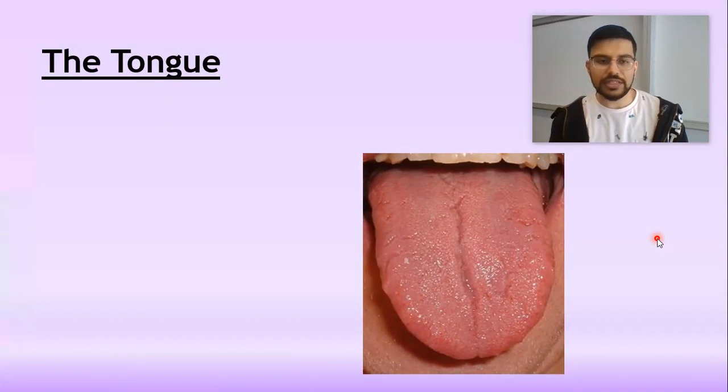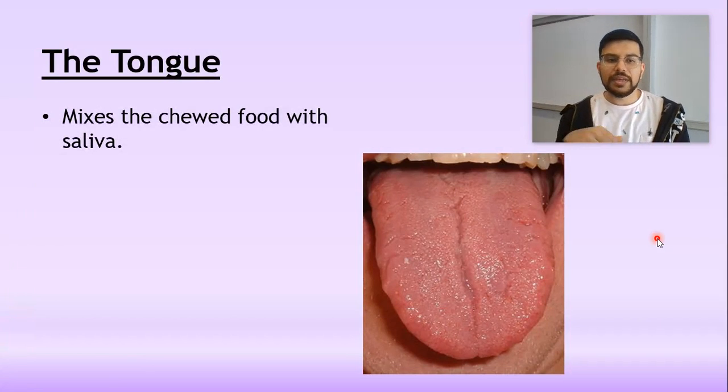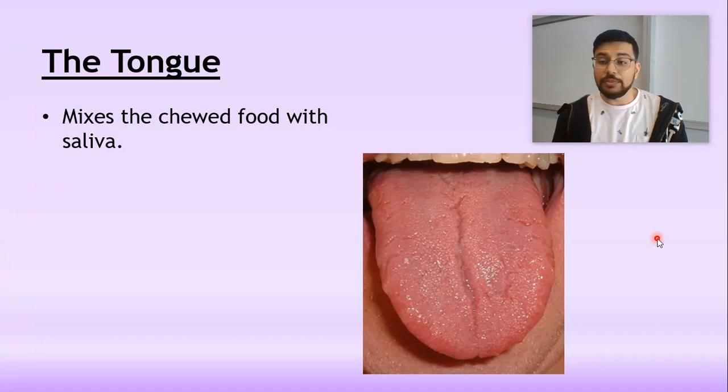Next up, we've got this floppy fella called the tongue. Your tongue is going to help you mix up the chewed food that you have with saliva. You want lots of saliva in your food. It makes it more liquidy, which is easier for you to digest and break down. And if you have more saliva, you have more salivary amylase. When you're brushing your teeth, just as an FYI, you should be brushing your tongue as well.